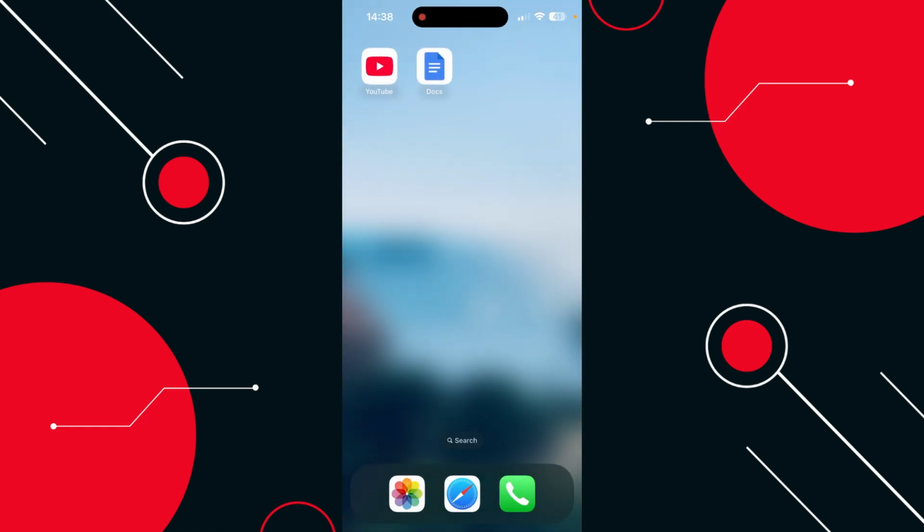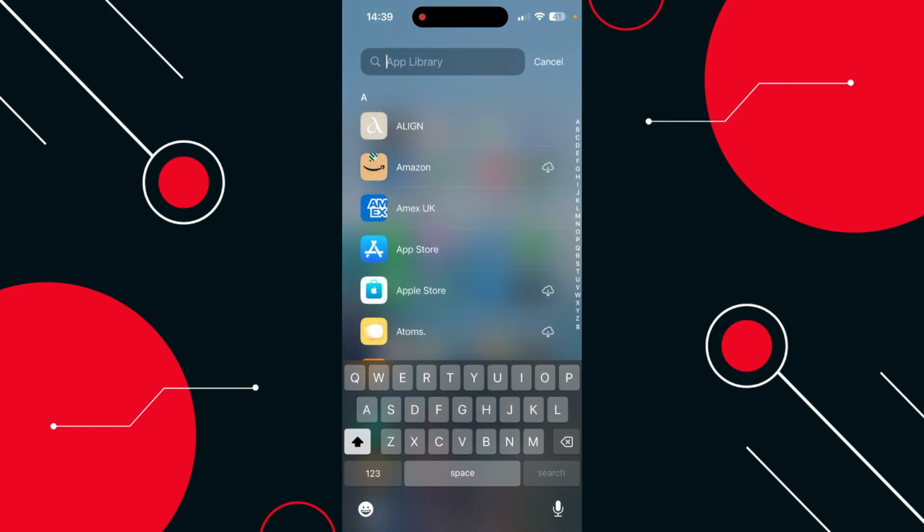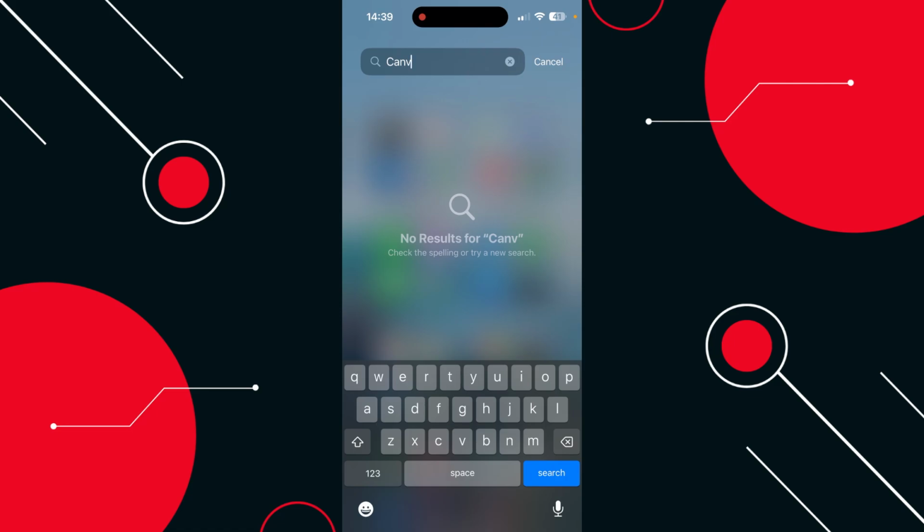So even if you then try to search for it, if we swipe right and go into our app library, and search for it, it hasn't come up.